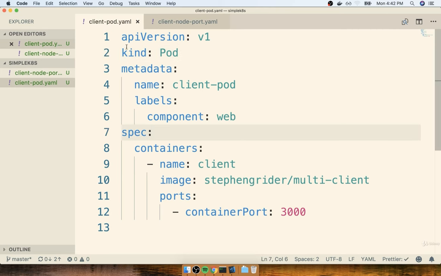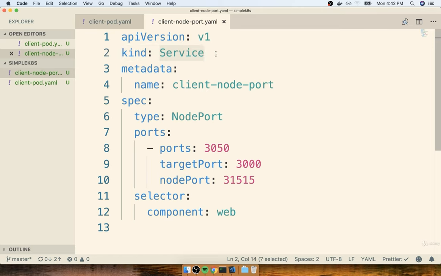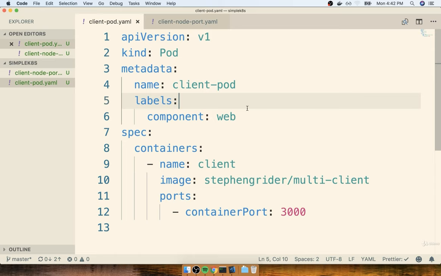Okay, so at this point, we've discussed what API version means. We've also discussed what kind means, although we haven't really discussed what a pod is or really discussed what a service is. So let's take a quick pause right here. We're going to come back to the next section and expand on exactly what a pod is. So I'll see you in just a minute.